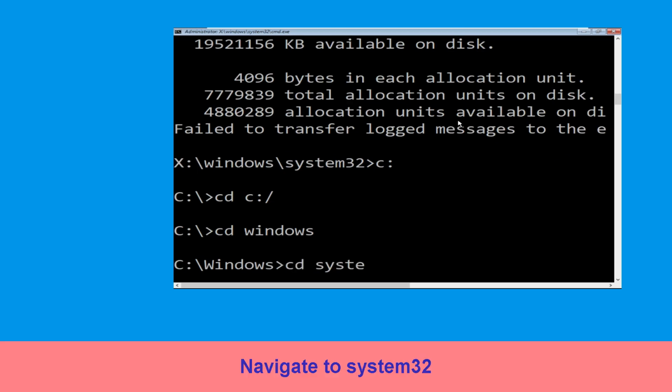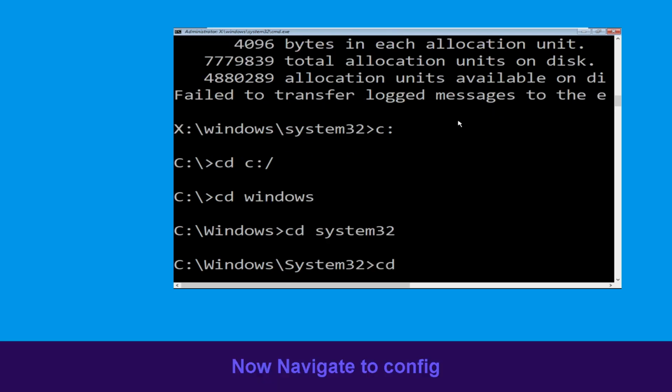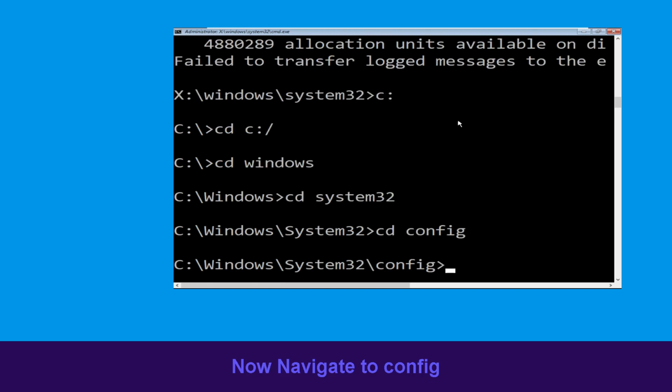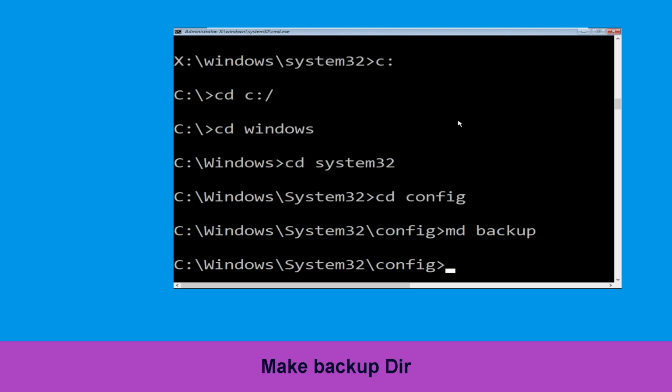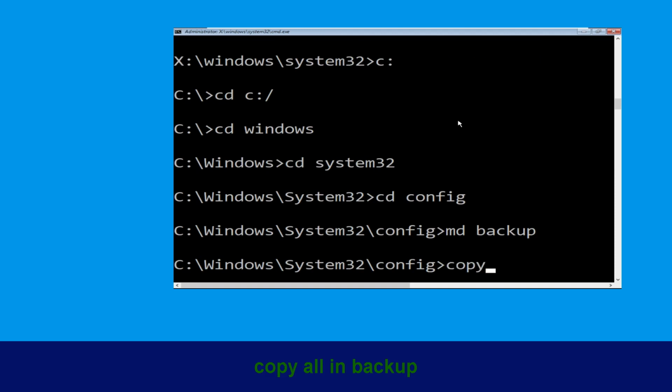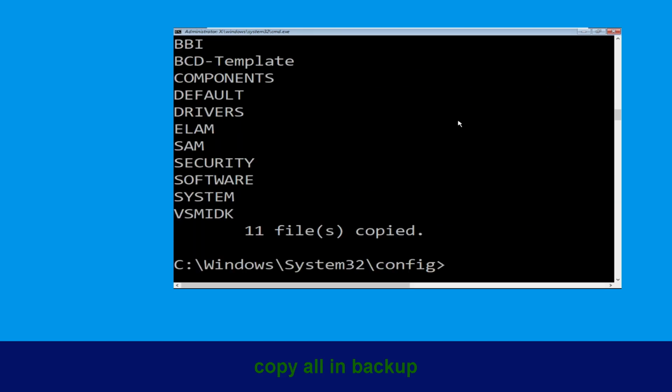Now type cd system32 and hit enter. Now execute this command. Type cd config and simply hit enter. Then type md backup and hit enter. Now type copy * backup and simply hit enter to execute the command.